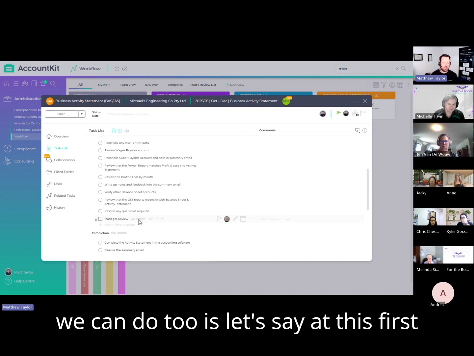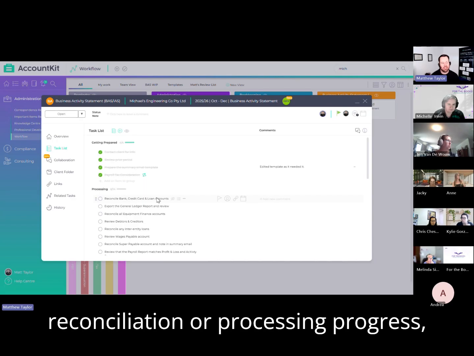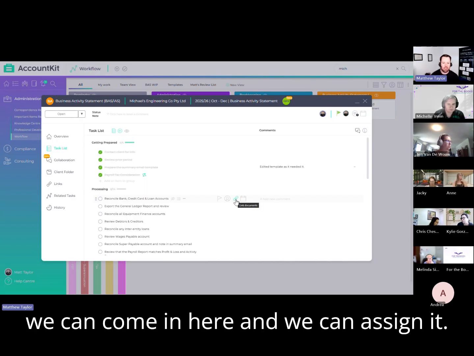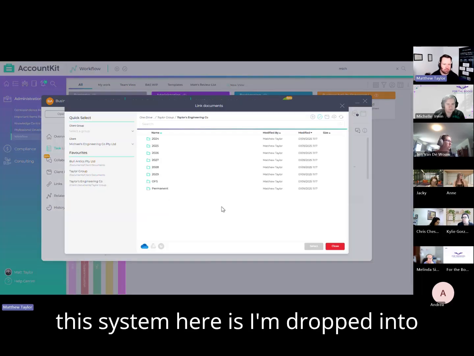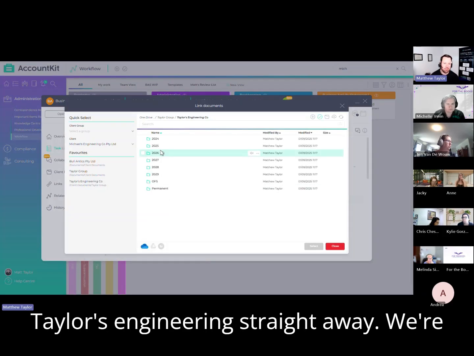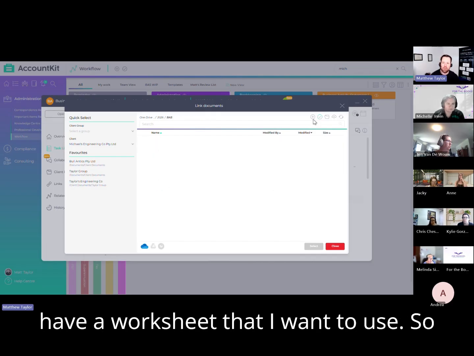The other cool thing we can do too is, let's say at this first step here where we're going to start the reconciliation or processing progress, we can come in here and we can assign it, we can link a document. And the beauty of this system is I'm dropped into Taylor's Engineering straight away. We're working in 2026 and the BAS. I might have a worksheet that I want to use.